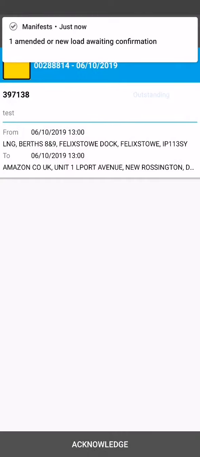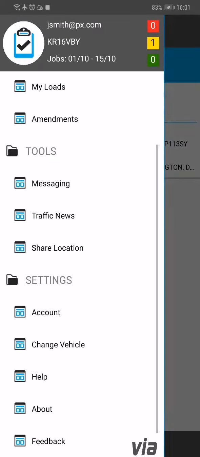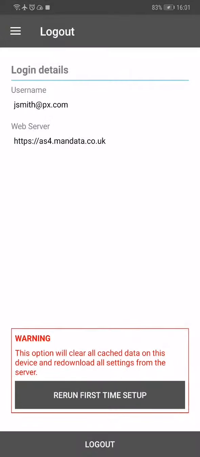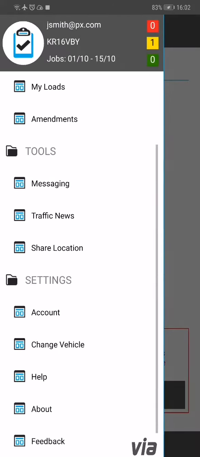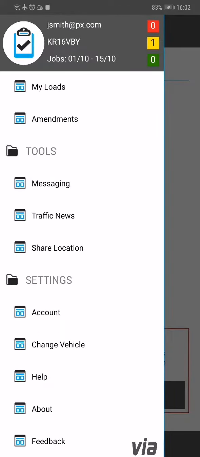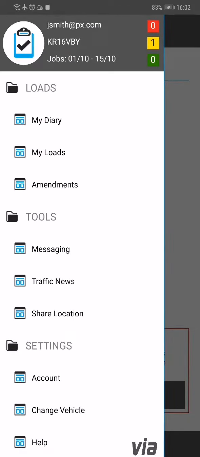Okay, so as you can see, a job's just dropped through, so we'll come back to that in a second. Let's go back to the menu. So Accounts, that's how you log out of the app, with the log out button at the bottom there. I would suggest you try and log out at least once a week. It just keeps everything working on the app correctly. So go back to that job that's just bleeped in.